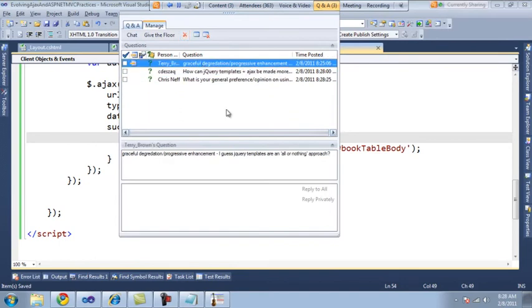Okay, next question. Graceful degradation, progressive enhancement. I guess jQuery templates are an all or nothing approach. Actually, I'm not sure exactly what you mean. Now, if you mean they have JavaScript turned off, or you're in a mobile browser that doesn't support JavaScript, this is clearly not going to work. So if you want to make sure it works for browsers that don't have JavaScript on, this is clearly not going to work. In that case, you would want to just output the stuff to the page, do a post back, and get the text, and that's how you'd solve it.